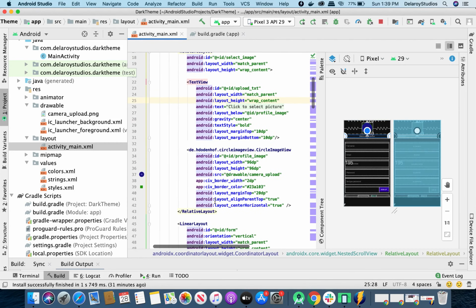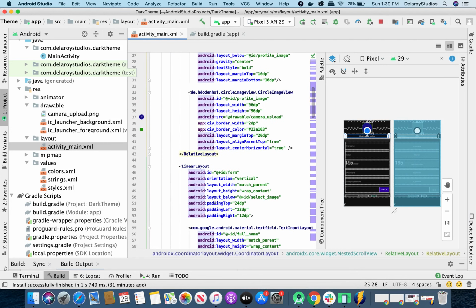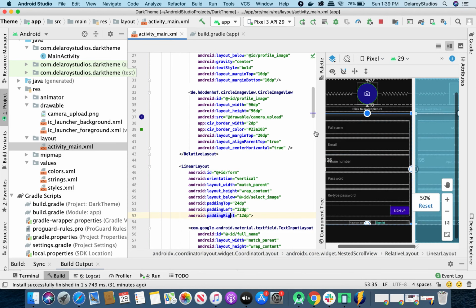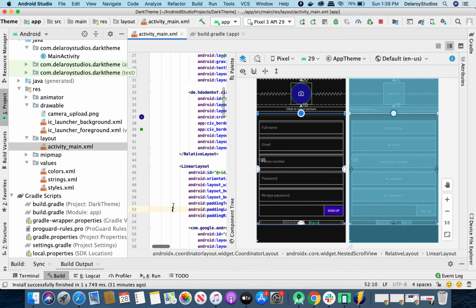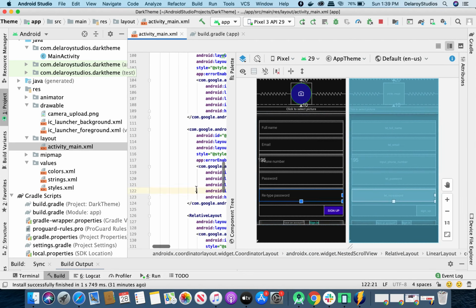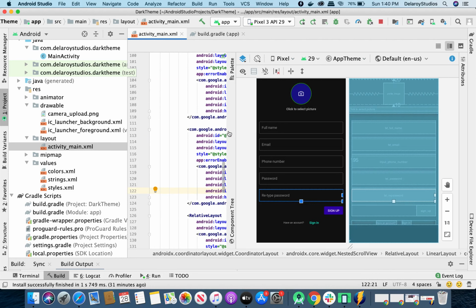It has the text view to upload text. It has the circular image. Let me show you this in a larger view so that you could see that well. All right, so that's the layout that we'll be working with: the full name, email, phone number, password, retype password, and the sign up. So let me reduce that expansion, so we're going to have our space.